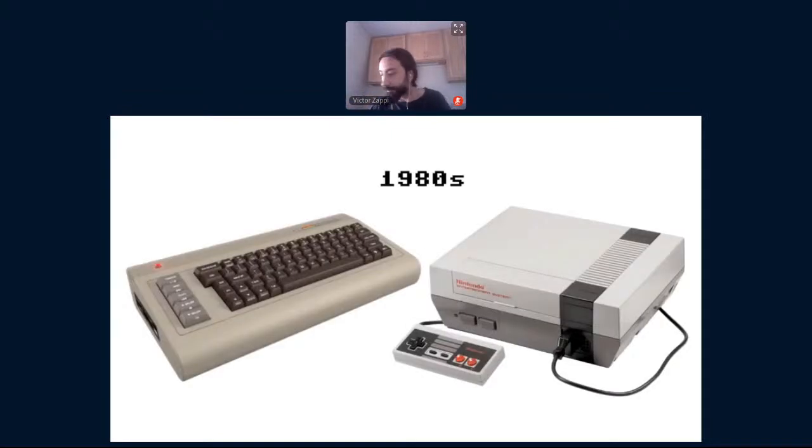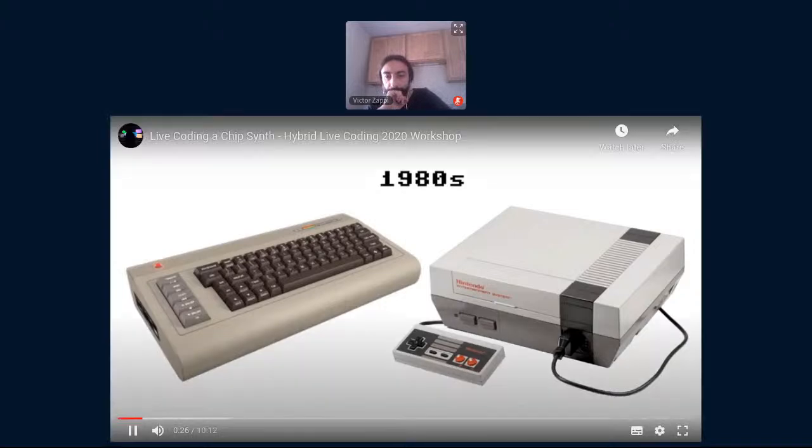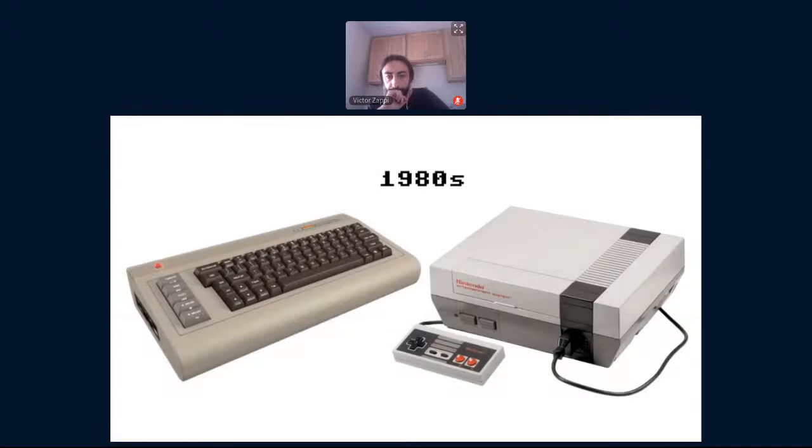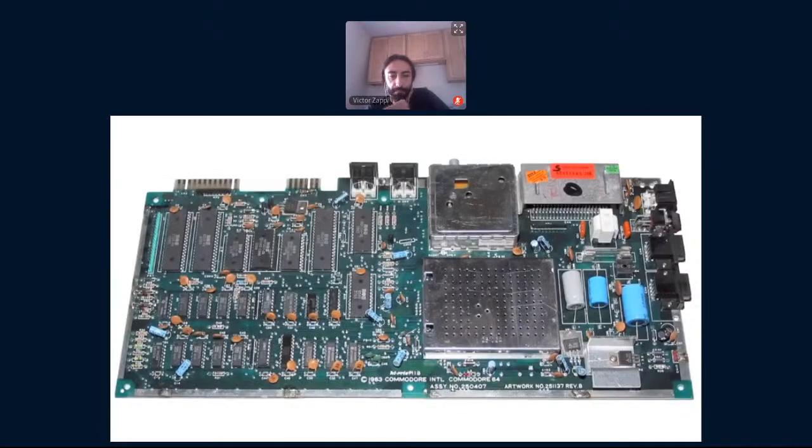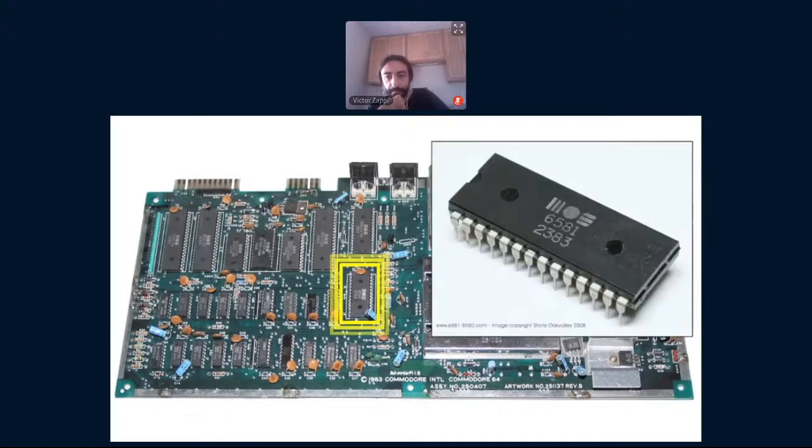Chip synths are integrated circuits found in vintage video game consoles and computers, especially from the 80s, like the NES on the right here, or the Commodore 64 on the left. And they are dedicated to synthesize music and sound effects on such machines. This is an inside of a Commodore 64, and from now on we'll focus on this specific computer. And here we can find its chip synth, which looks like this more in detail.